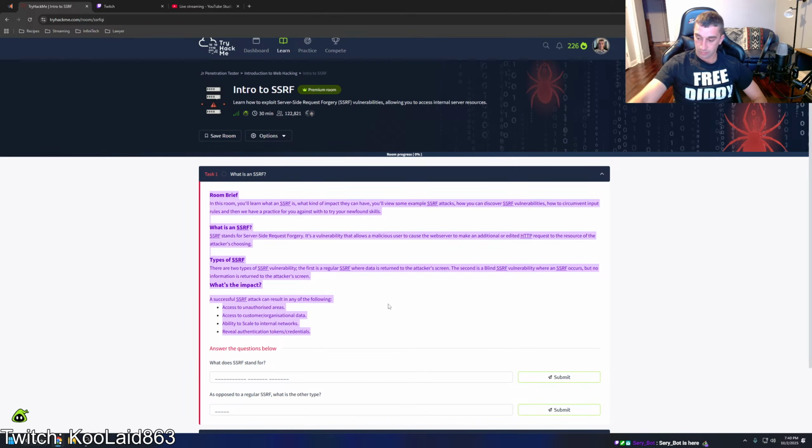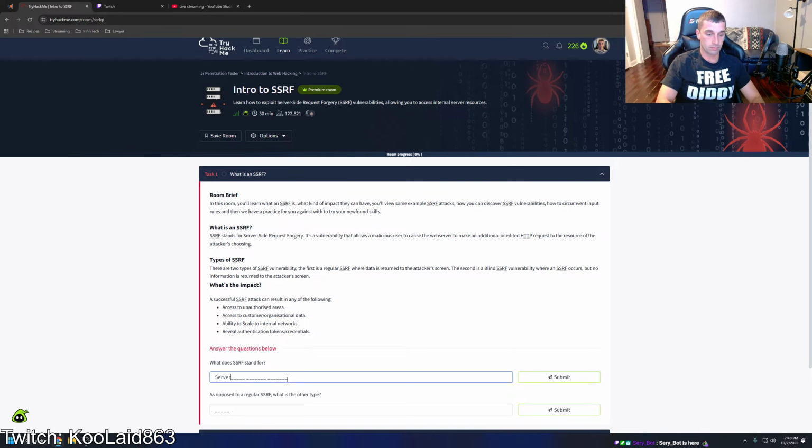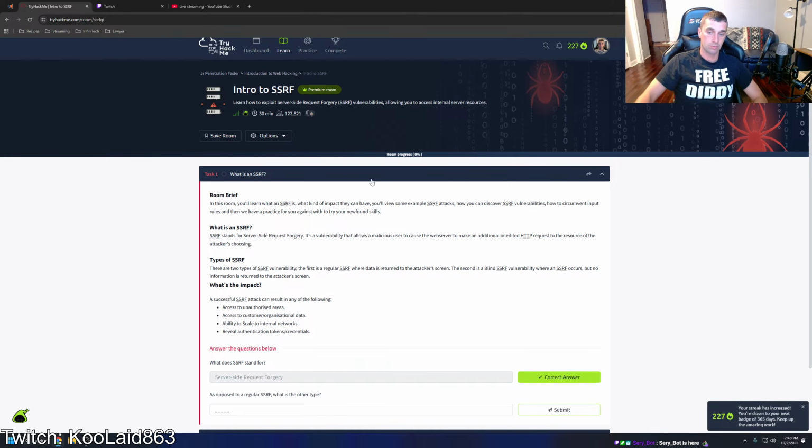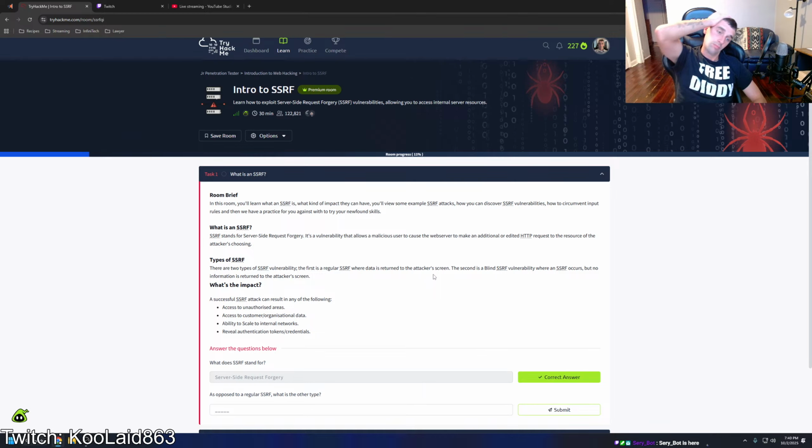Room brief. In this room, you'll learn what an SSRF is, what kind of impact they can have, you'll view some example SSRF attacks, how you can discover SSRF vulnerabilities, how to circumvent input rules, and then we have a practice for you to try your newfound skills. What is an SSRF? SSRF stands for server-side request forgery. It's a vulnerability that allows a malicious user to cause the web server to make an additional or edited HTTP request to the resource of the attacker's choosing.